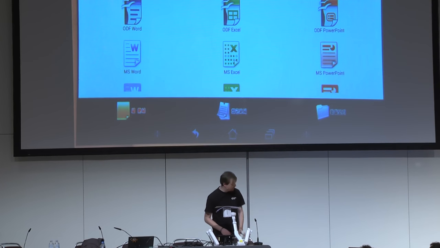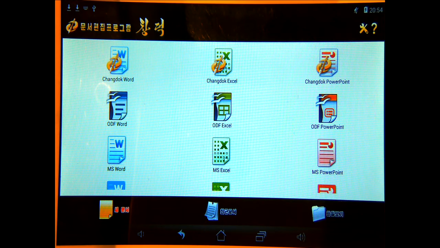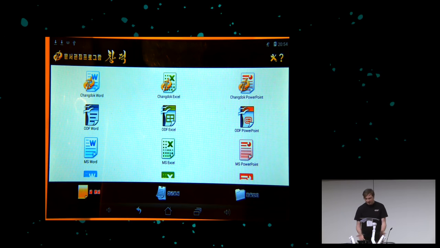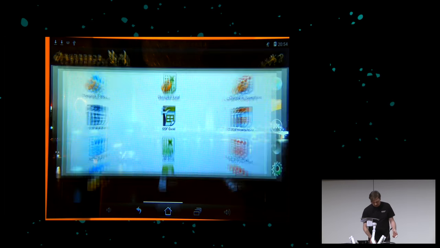And with office suite, I really mean office suite. So it lets you create PowerPoint presentations and stuff like that, and it really works. We would have loved to do the presentation with this tablet PC, but unfortunately we cannot hook it up to HDMI, so that was not possible at all.